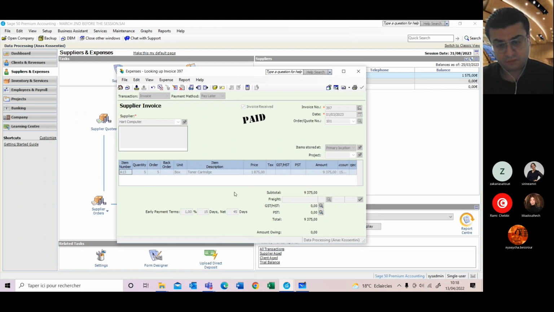Okay. You see, guys, that it says paid. It means that the amount owing is zero, so nothing remaining or left not yet paid. So it's an amount that is fully paid. So you see that this is how to check whether an invoice is paid or partially paid.